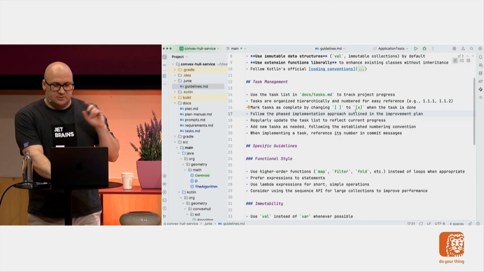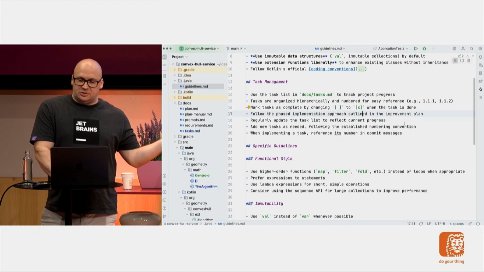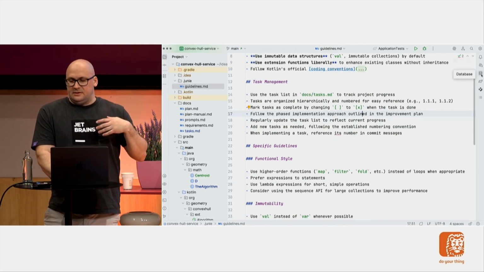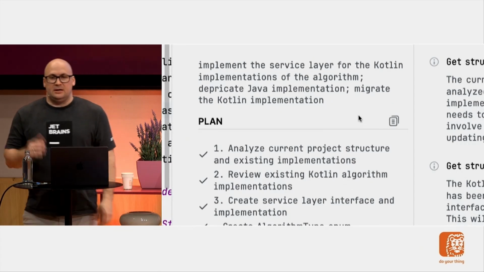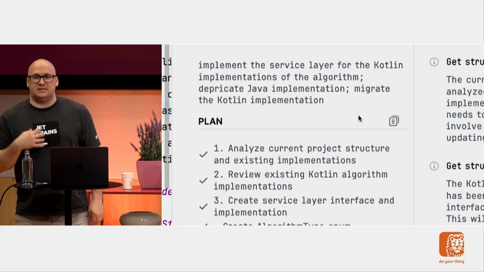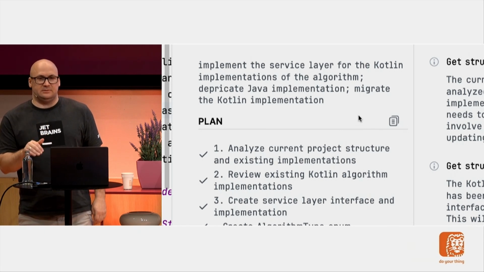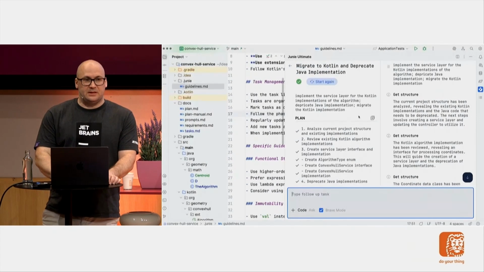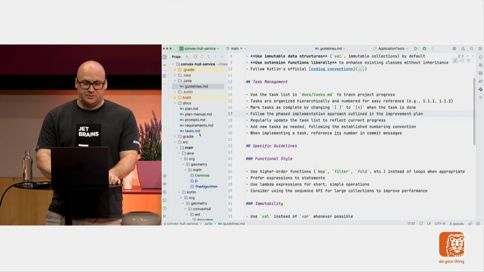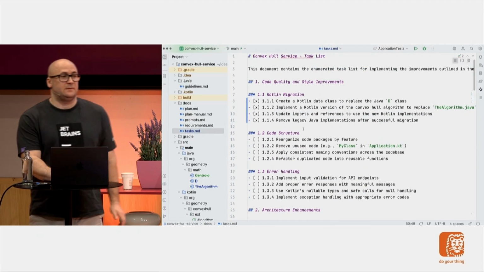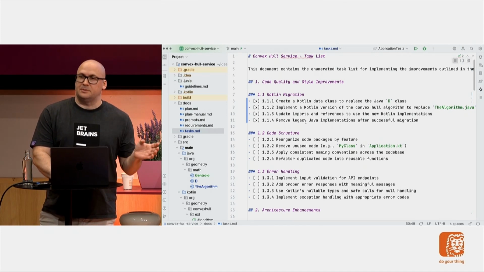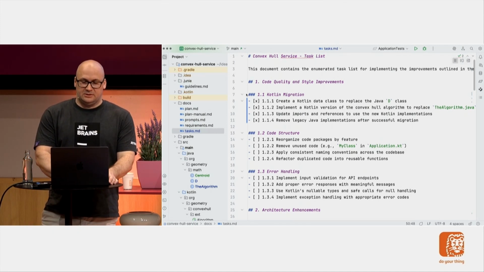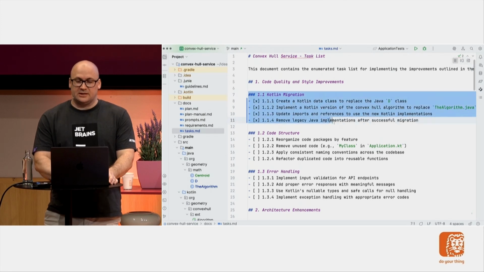And because those guidelines are discovered by the agent, at the end of the work that I submitted for this specific prompt, it decided, aha, it seems that whatever work I just did matches the task list that you generated previously, and I have an instruction to check off those tasks upon completion. So currently, Kotlin migration is marked as completed.